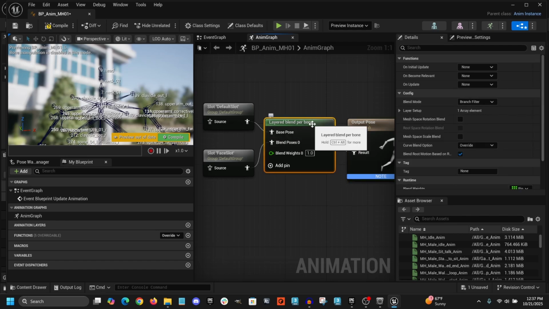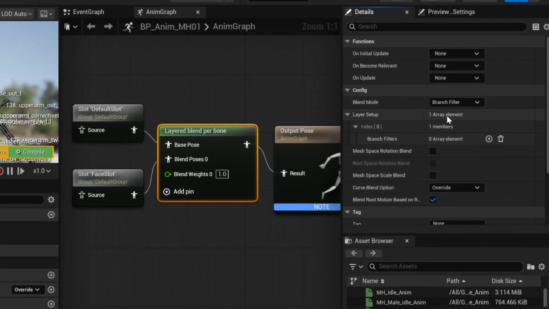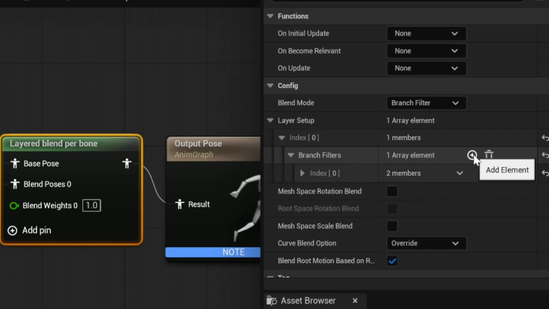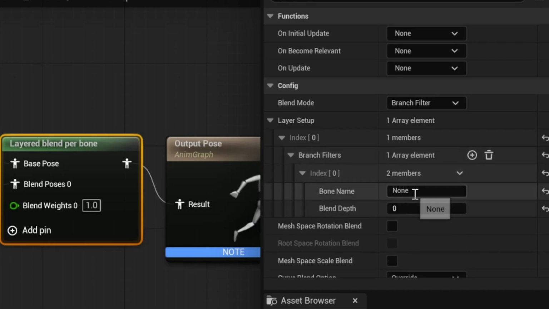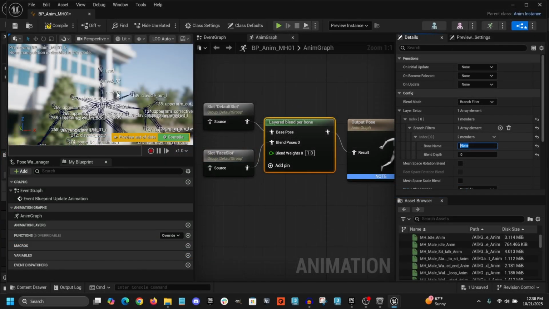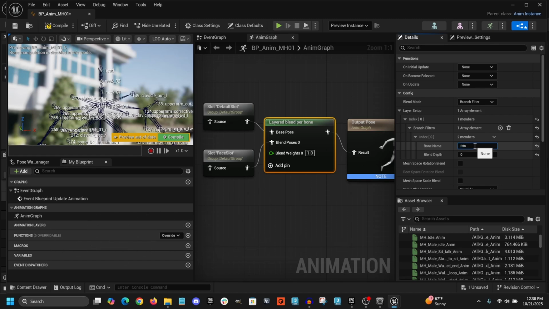Then if I select this thing in the middle, this is where I can define where the bone is going to be specified. Under the layer setup, it says one array element, index 0, one member, and branch filters, and it just says 0 elements, so there's nothing in there. So I'm going to click the add element button. Then under the index here, it says bone name, and here's where we're going to refer to our bone name over here. It was called neck_01, so I'm going to type in NECK_01 over here and hit enter.